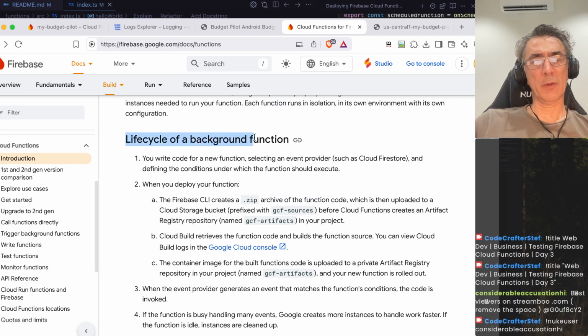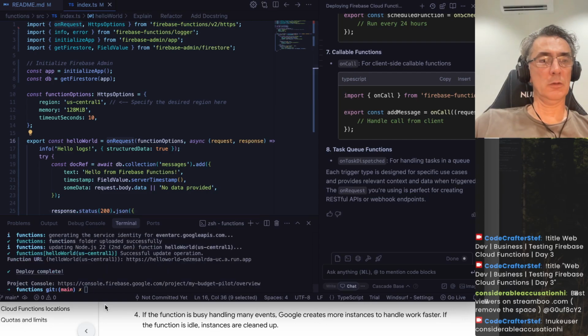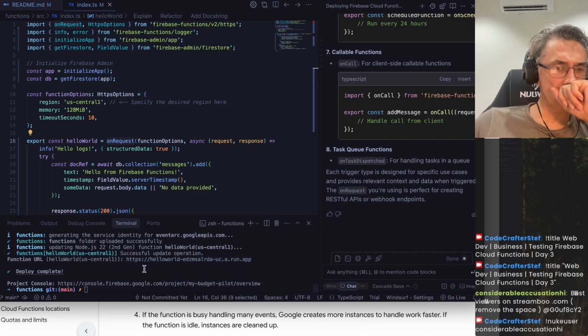Life cycle of a background function. I see how it's going. Oh, it's finally finished. Function hello world. Why suddenly there's a totally different URL? What the heck is that?